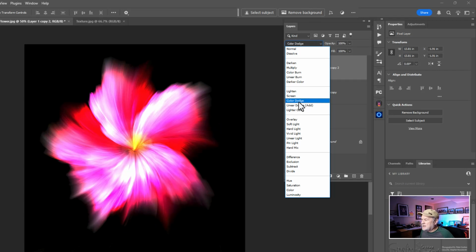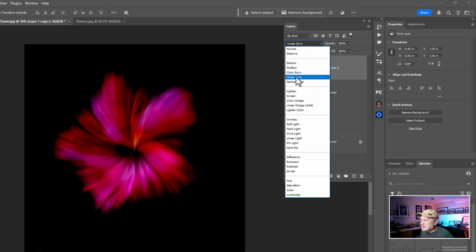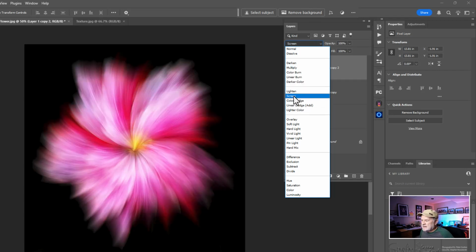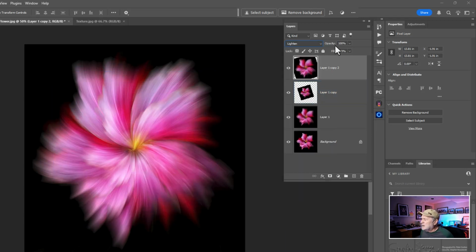Okay, I don't want to waste a lot of time here, so maybe lighten might be the, well, you know what? I'm going to go with lighten. Screen is just too intense. I'm going to go with lighten. And again, I could maybe pull that down a bit. Doesn't have to be exactly 100%.